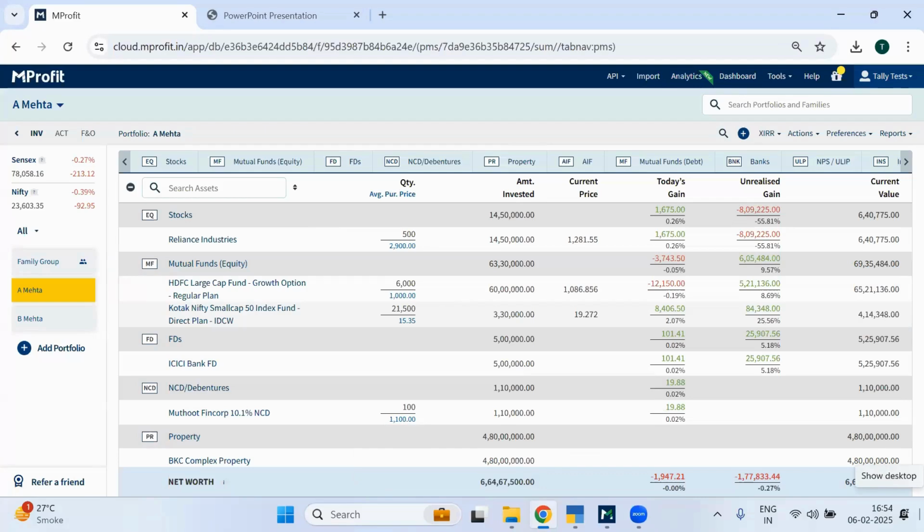So for every entity, for every period that you create the integration, you should create a separate folder on your local machine in which Tally is downloaded and you're using Tally on that same machine.